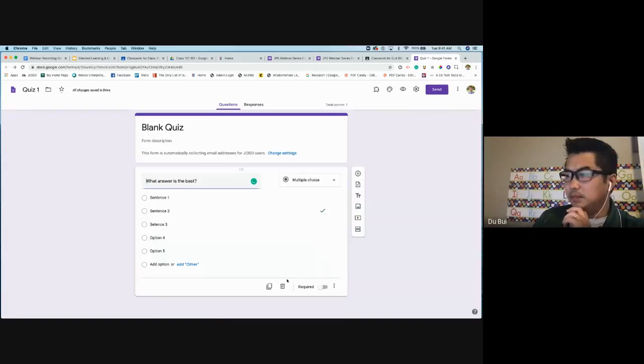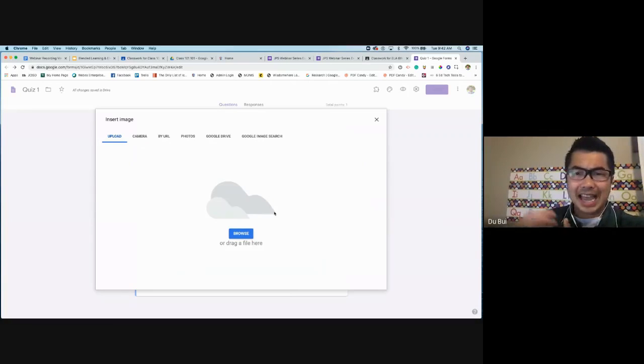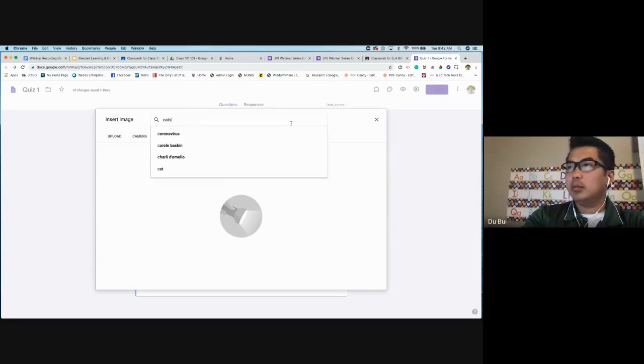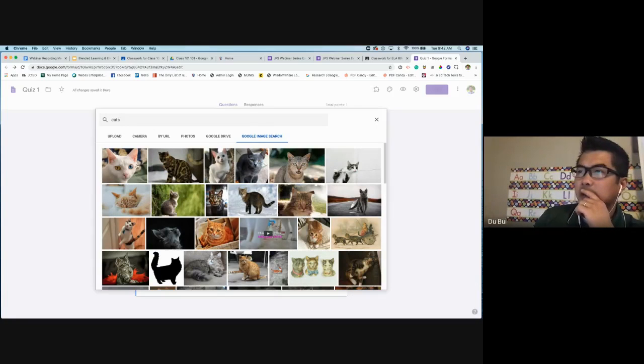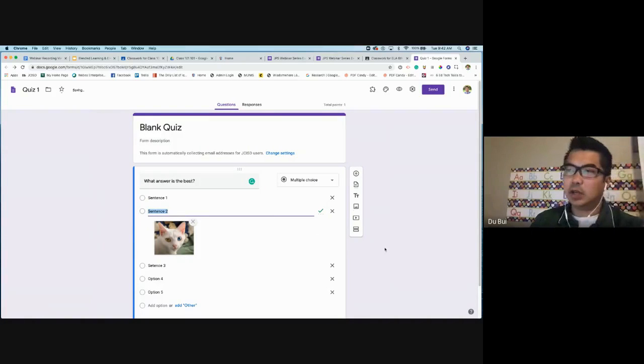When you click done, you can see here that it's worth 1 point now, and the right answer is there. You do also have the option to add an image if you want. So if you wanted to add images into your quiz and, instead of words, have images be the options they pick, you have that as well. You can even search by Google if you wanted. Cats. We see, and as it loads the image, that's what it'll look like.